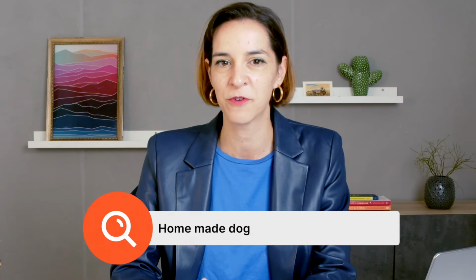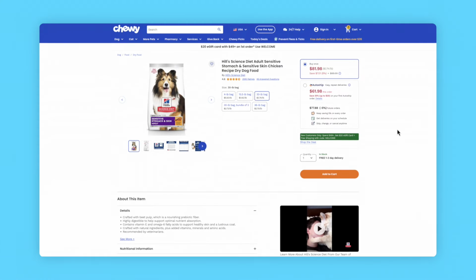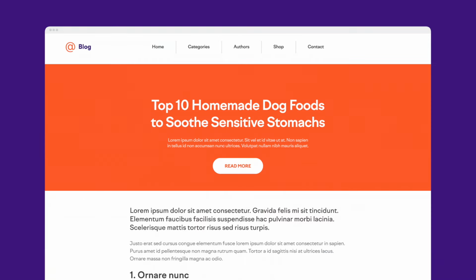If I am trying to have chewy.com rank for "homemade dog food sensitive stomach," a product page like this one is not gonna cut it since the searcher is not looking to actually buy dog food, they wanna make it at home. You'll probably want to create a blog post with various at-home dog food recipes. Blog posts are actually the number one content type for informational queries.